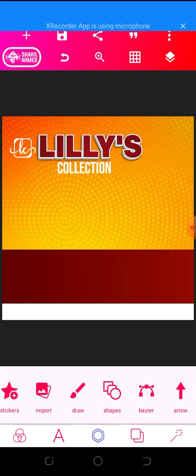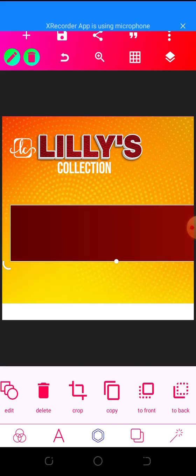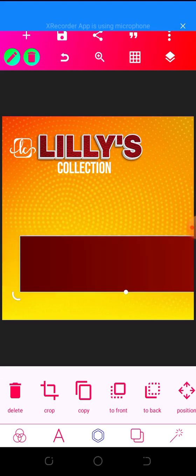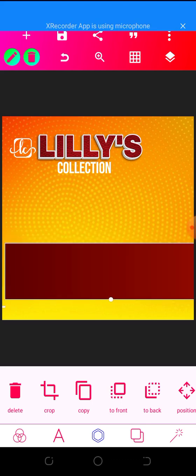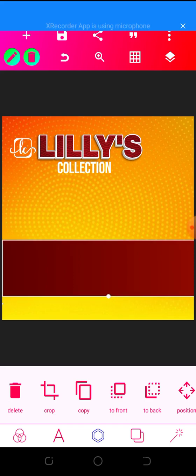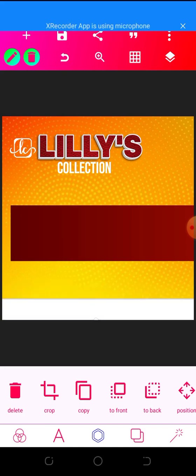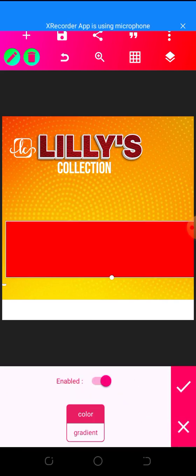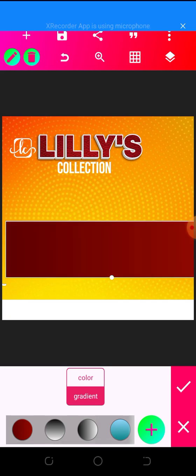Now if you look at the color used for this red very well, you will realize that it is not a single color, it is a combination of two colors. Though it is somehow like wine, a part is darker than the other parts. So how was I able to achieve that? Come to your color, come to gradient, then I used this.